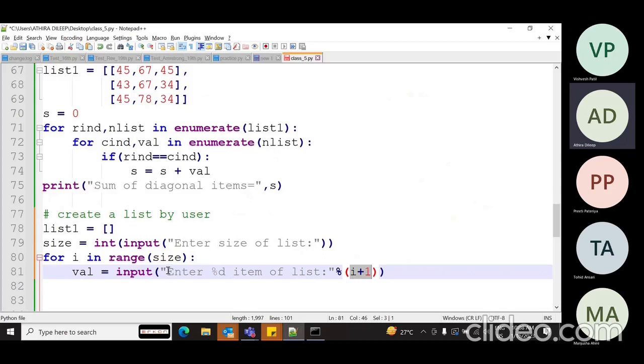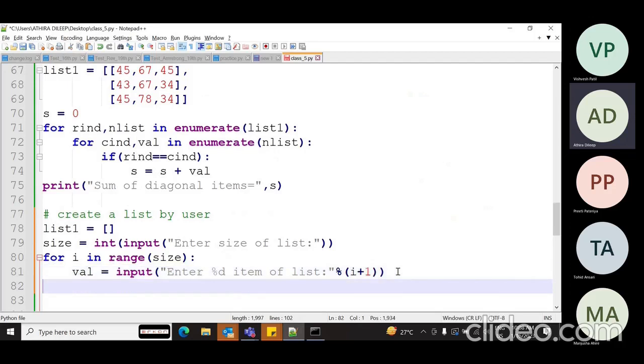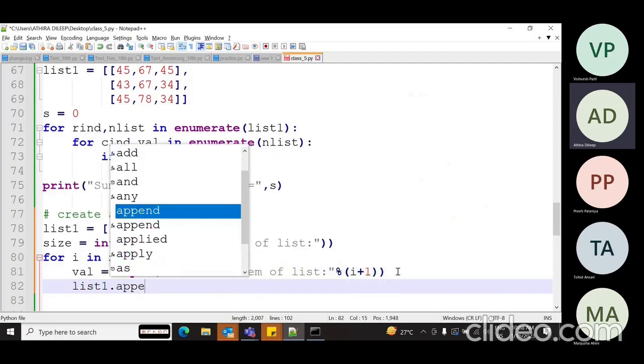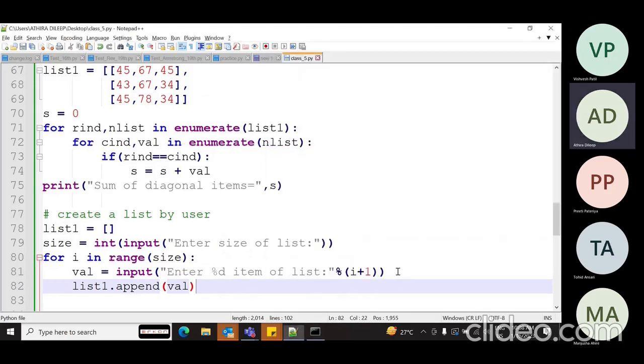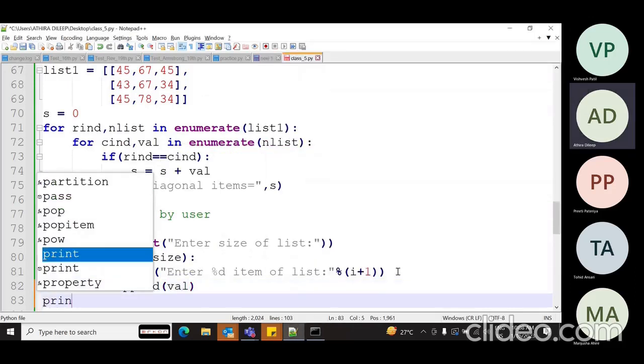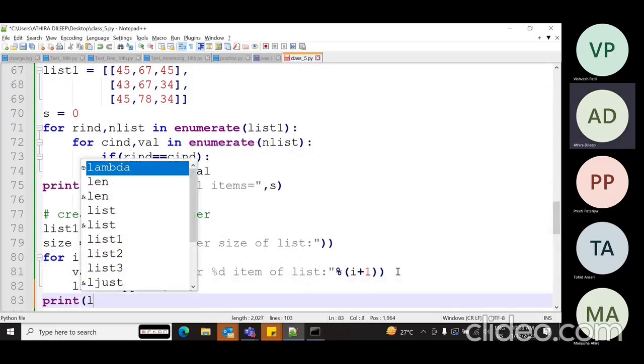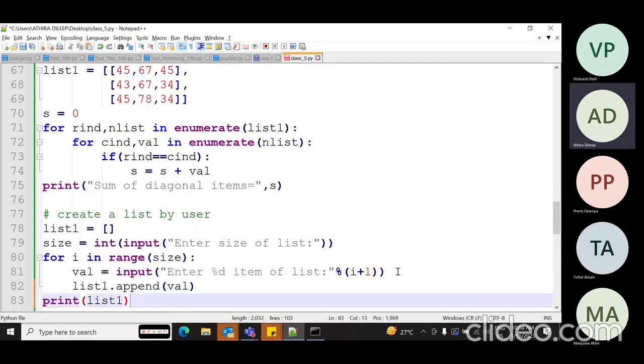And then in the command prompt, enter first item of the list will be represented. Okay. And the second time, I will represent 1. That's why 1 plus 1 will be 2. Then 2 will be assigned instead of percentage d. That's why in the command prompt, enter second item of the list will be represented. Okay. And then we can append this value into the list. So list one dot append which value? The val value. You can see, and after finishing this loop, we want to print list one.